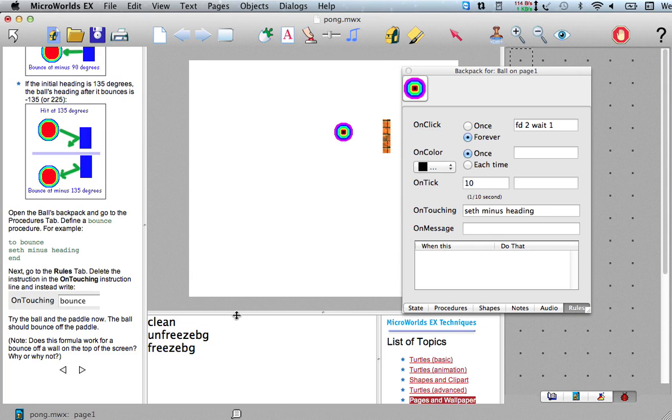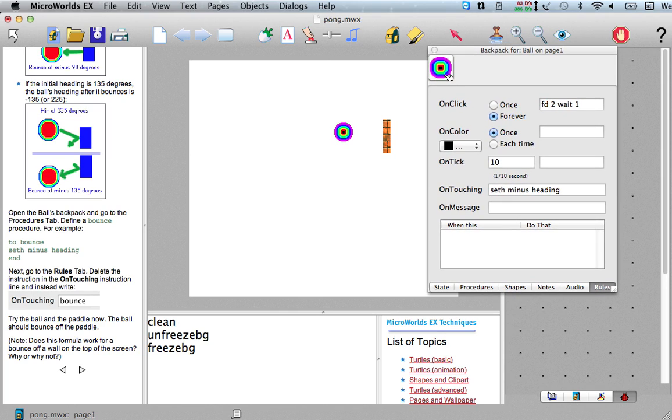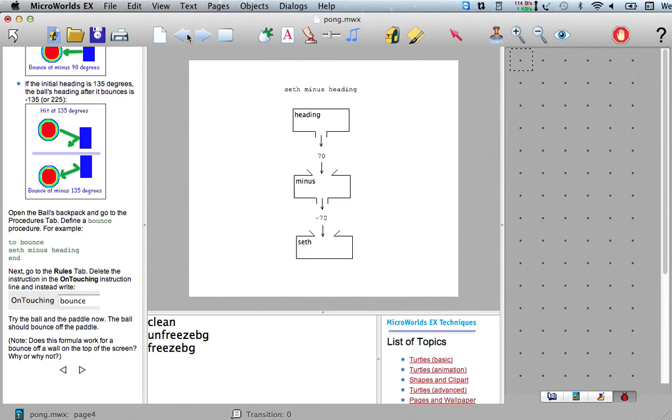Okay, so we're working our way through step 3 of Pong, and we just saw that to get the ball to bounce off the paddle, we could use set H minus heading. And I just want to explain this a little more because it's really important to understand how these words fit together. So we looked up all these words, and I'm going to show you a little picture here. Let me close this. So what we have is set H minus heading, okay?